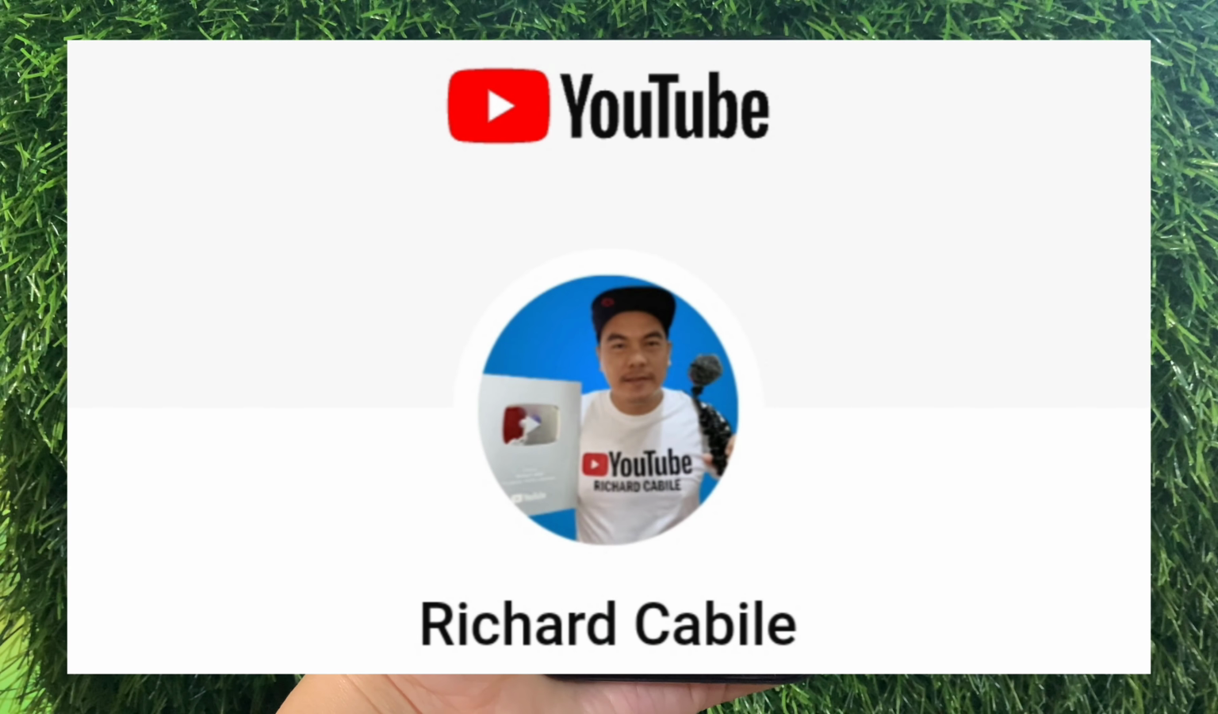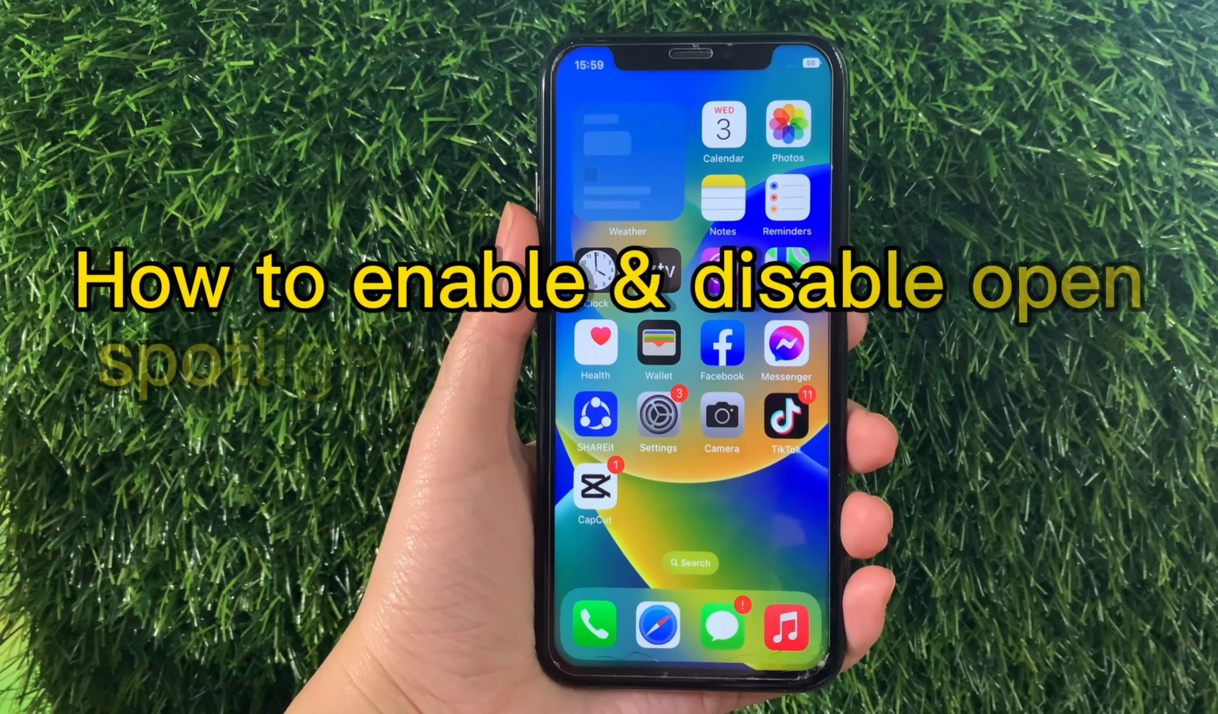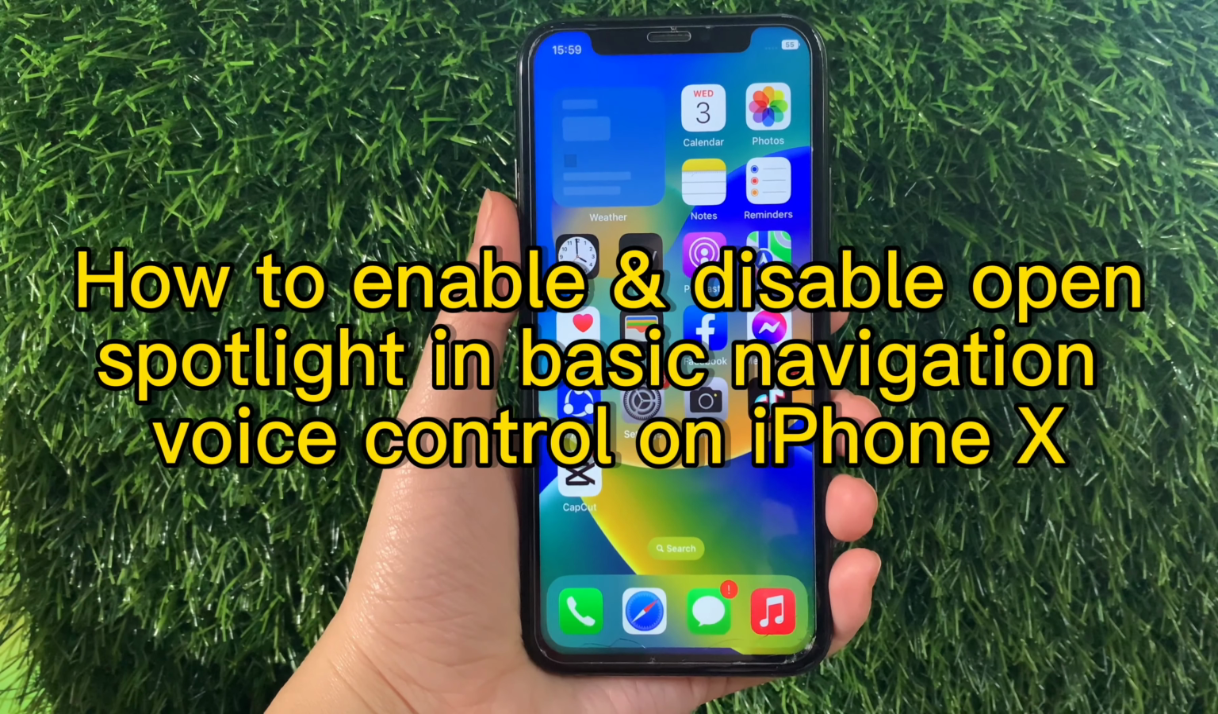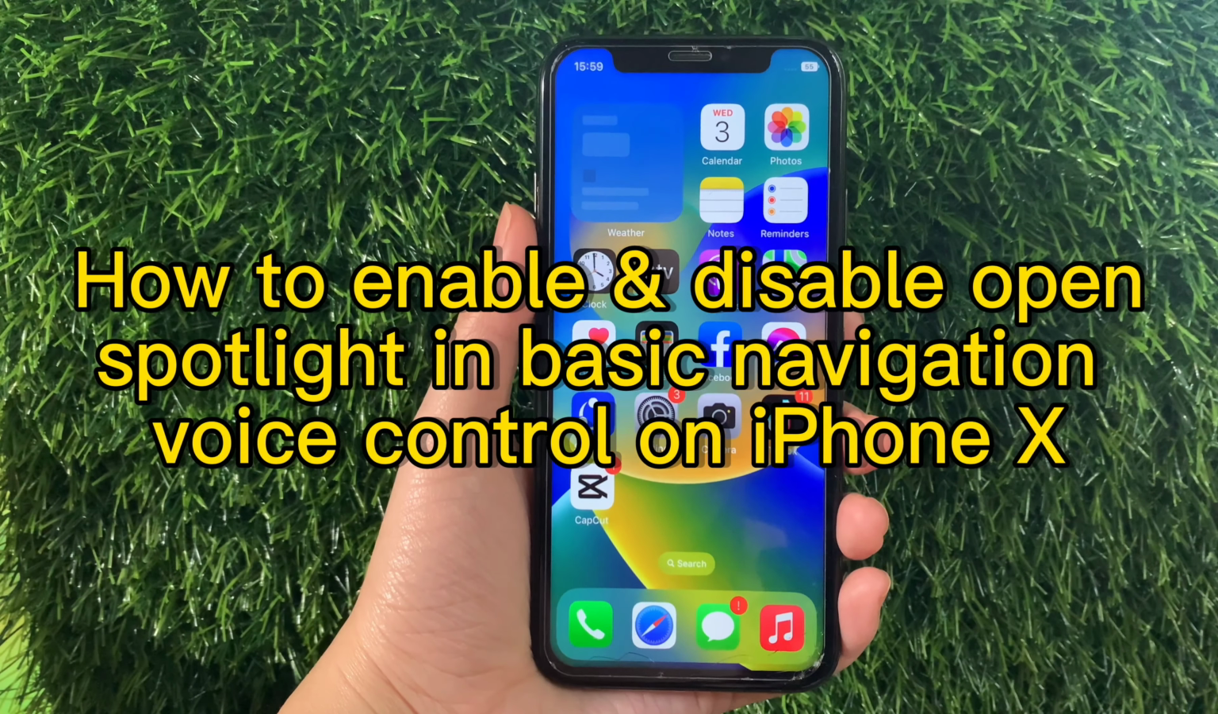Hi, welcome to the Short Kabili YouTube channel. For today's tutorial, I will be teaching you how to enable and disable Open Spotlight and basic navigation voice control on iPhone X.